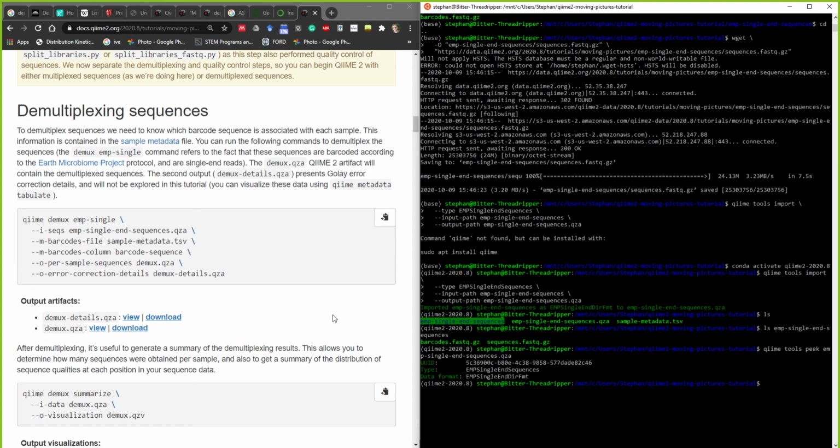I did that and it gave me an error. I'm not sure why, but it says there is a problem with the command: invalid value for artifact visualization file, EMP single end sequences.qza does not exist, but I'm in that directory right now. So you're in it, and when you press ls, you see it. Yeah, when I press ls, it tells me that I have the barcodes fastq.gz and the sequences fastq.gz.